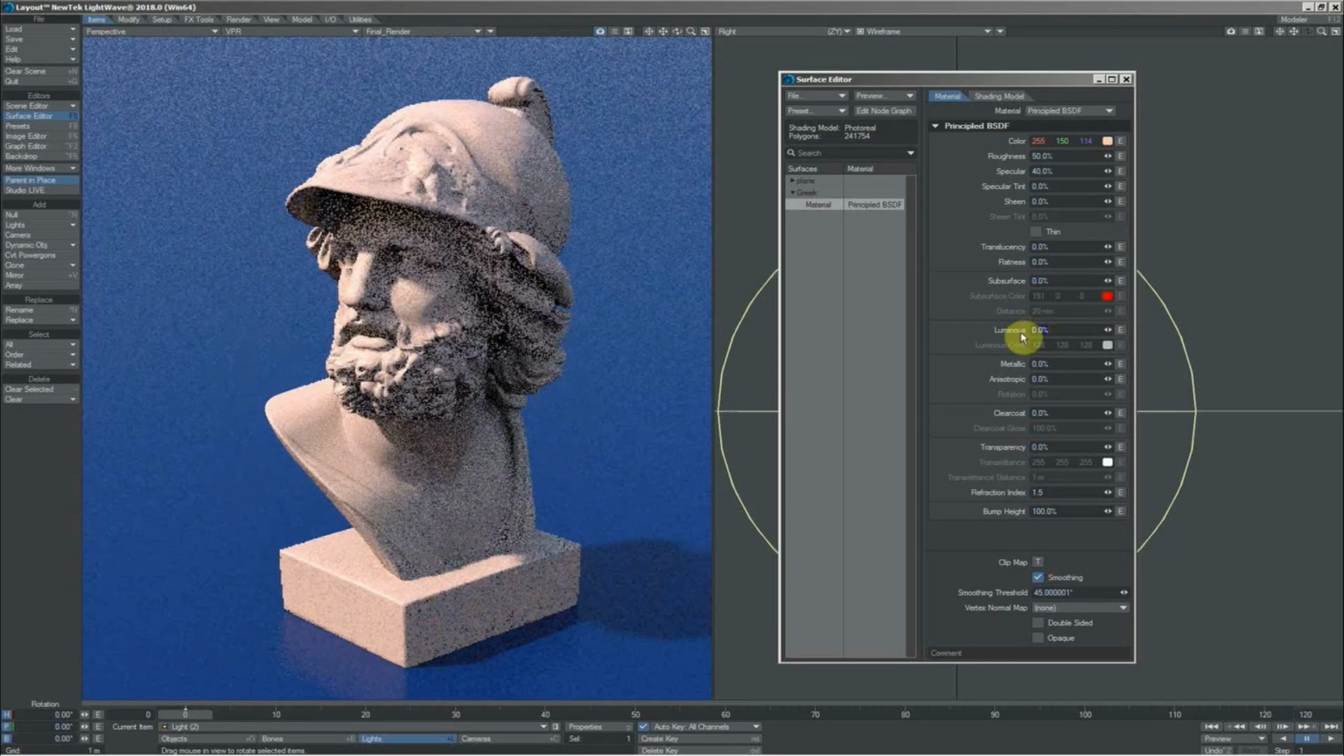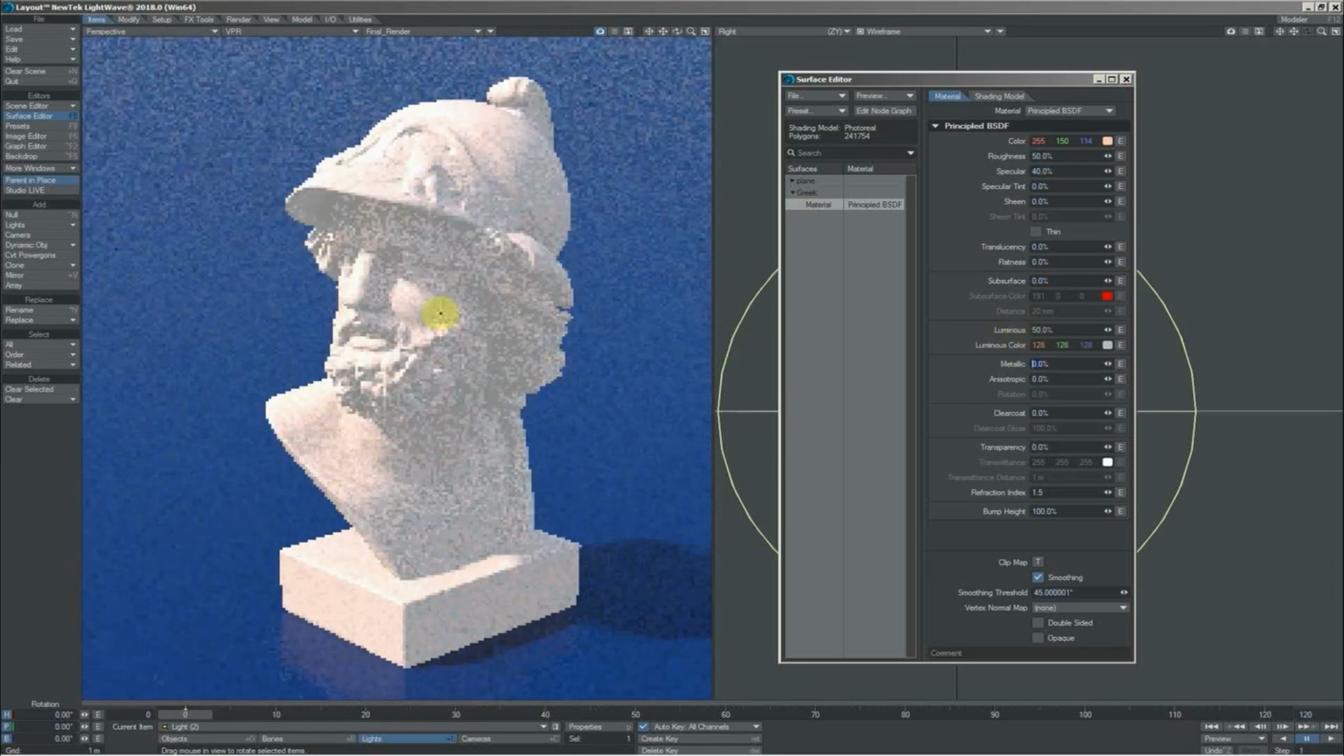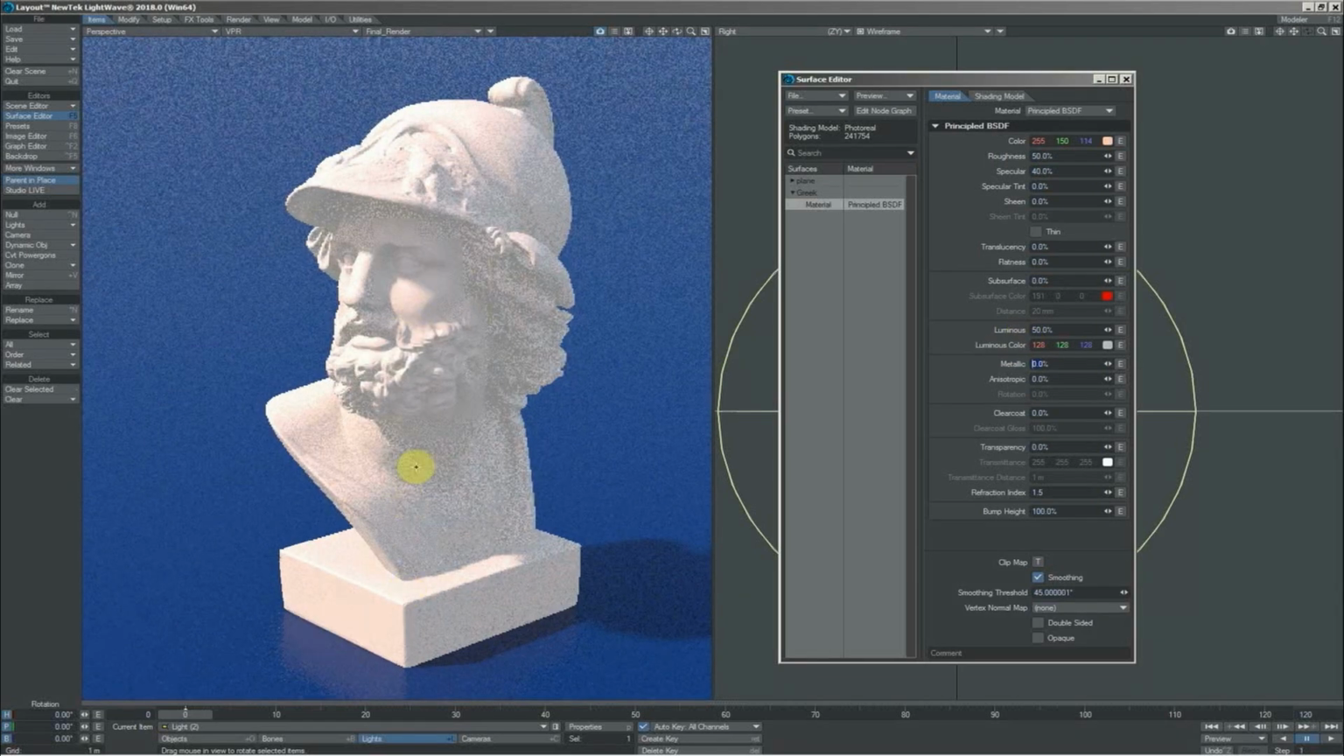Luminosity. Well, that's pretty obvious, isn't it? You turn on luminosity and the surface emits light. Seen like this, of course, it just appears to get brighter, but you would also see that in reflections. And if we were using global illumination, then the luminous value would indeed cast light into the scene. And of course, it doesn't use the main surface color.